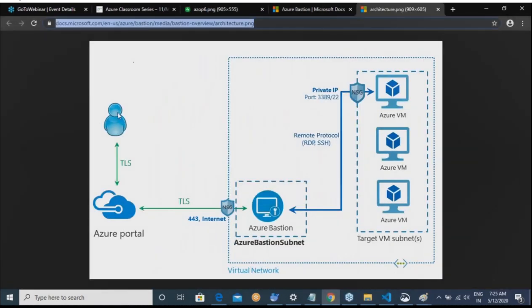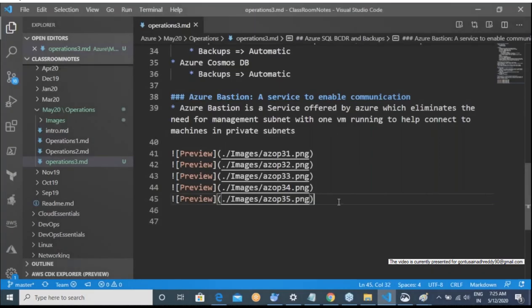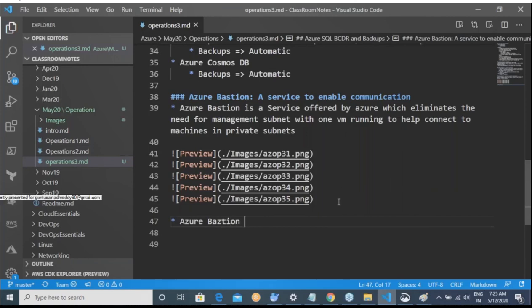So this is exactly what happens. Now whenever you're connecting from the Azure portal into this Azure Bastion, which gives you some kind of connectivity, you basically enable this option. Just know, not many people understand about this. Azure Bastion.